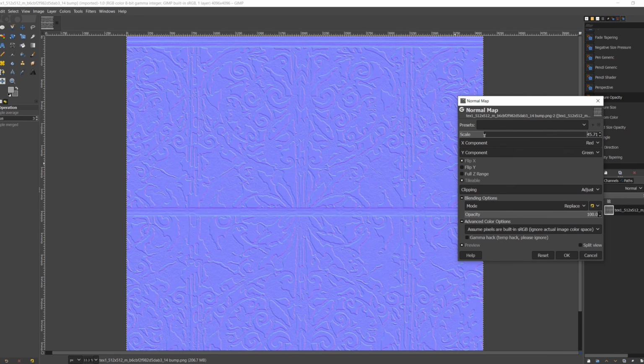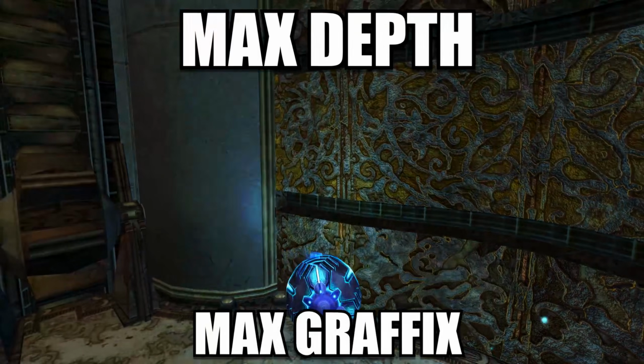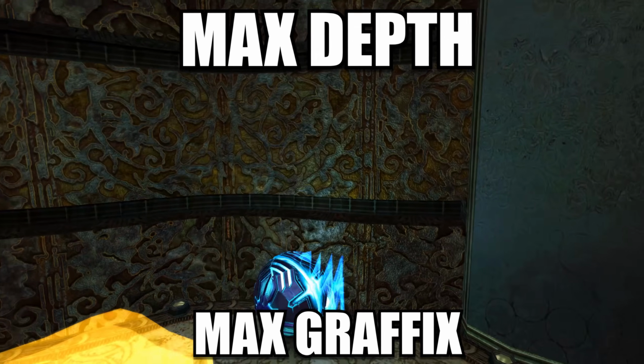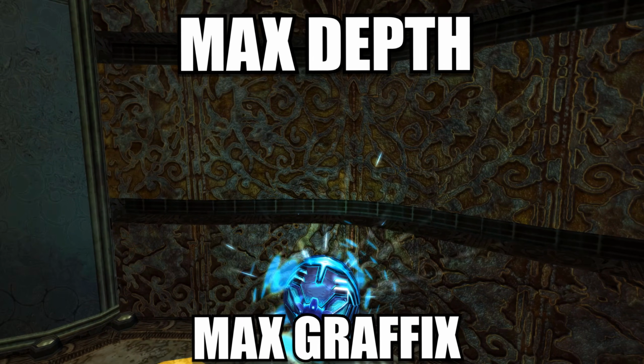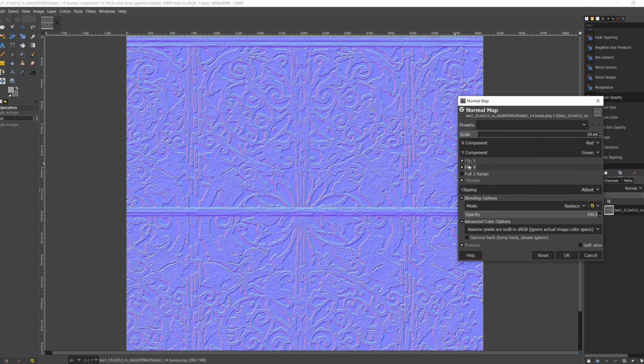The scale determines the level of depth the texture will have, so if you want very shallow details, keep it low, and crank it up for an aggressive 3D effect. Because you're adding modern effects to a game that was designed without them, I think it's usually best to go subtle and keep the impact on the visual style low. The invert options depend on the application the map is for.